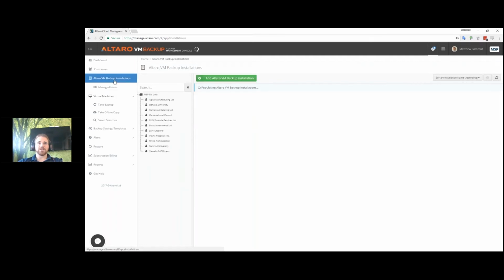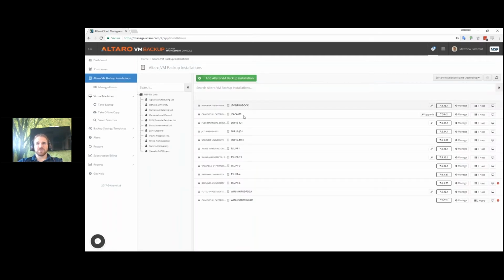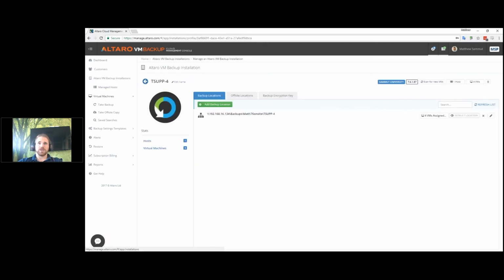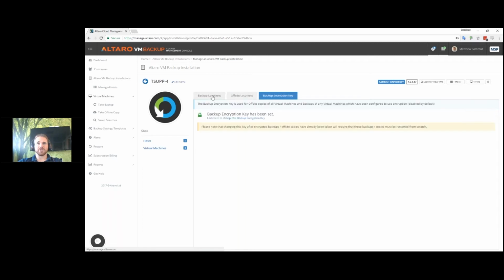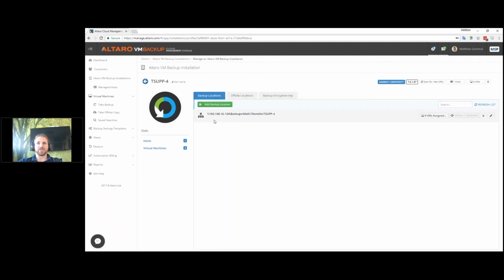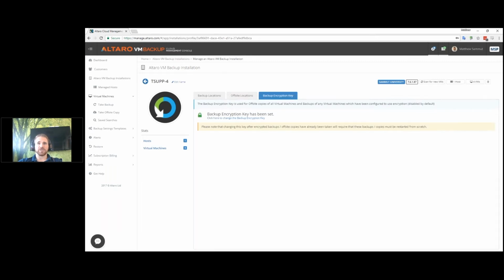So going back to the actual Altaro VM Backup installations, you can see if I pick one of my customers, for example here, the TSUB4, if I click on the installation, I can drill down and have a look at the configuration of that particular installation. So I can see the backup locations, the offsite locations, and I can configure the encryption key from there.